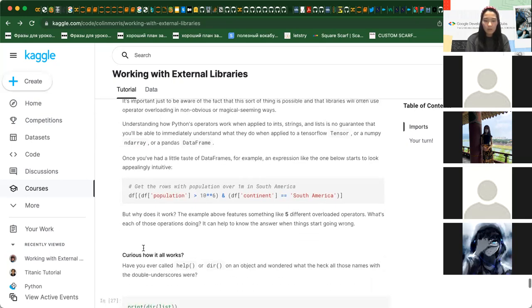And this is another example. So what they do is they specify the data frame.